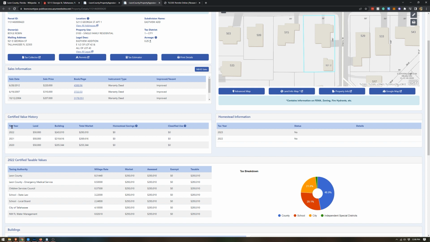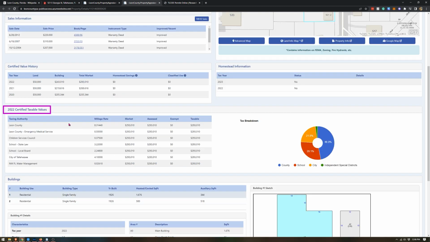Hold those properties forever. Next, we have certified value history. So these are the numbers that are going to go into calculating your taxes when you look at the assessed values here. Taxable values, same thing. It's breaking down where these taxes are coming from.